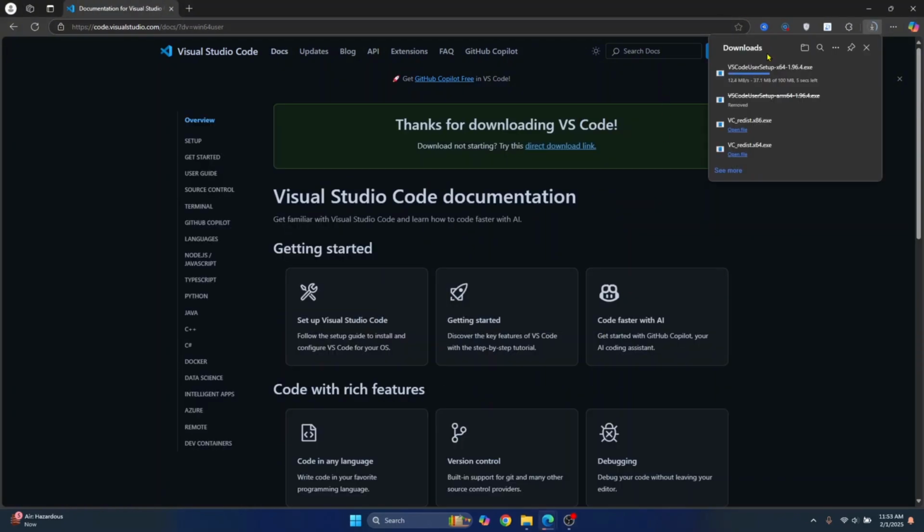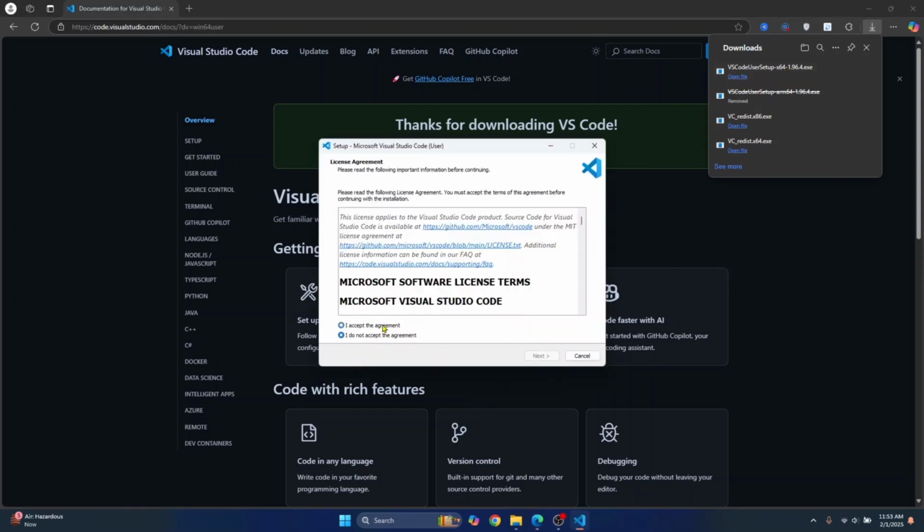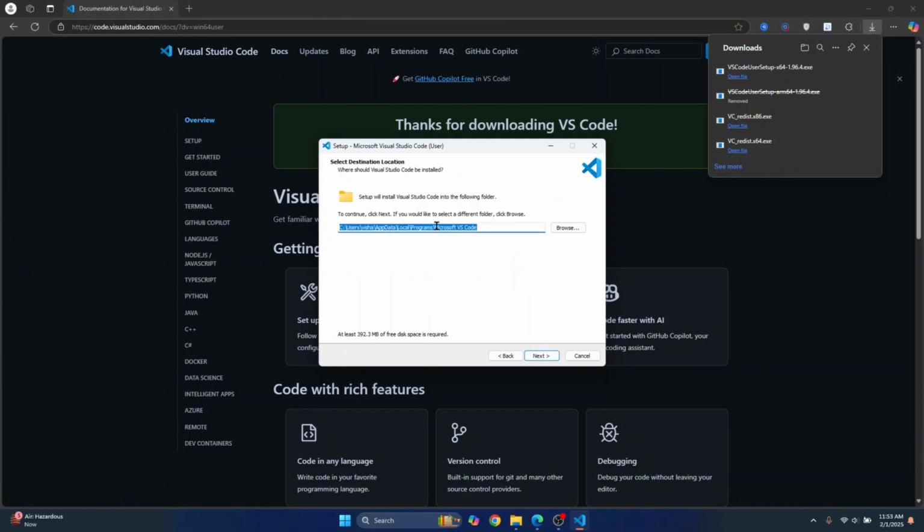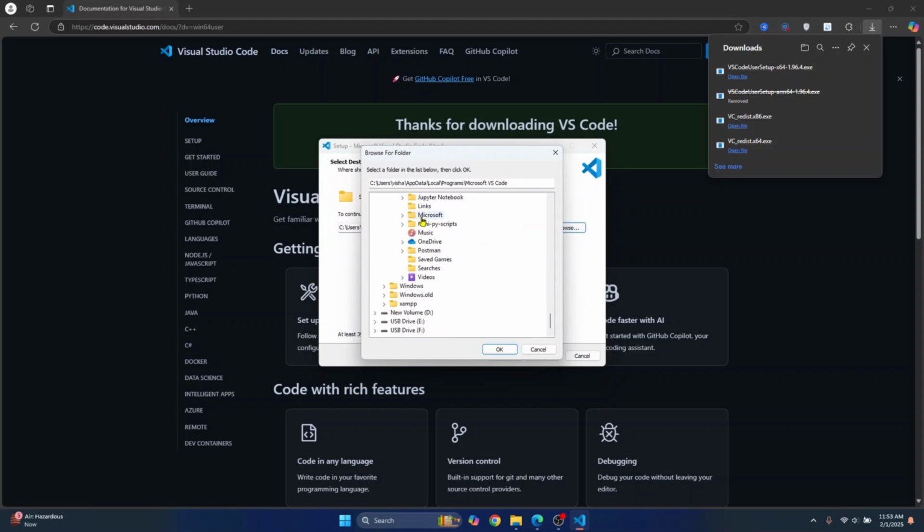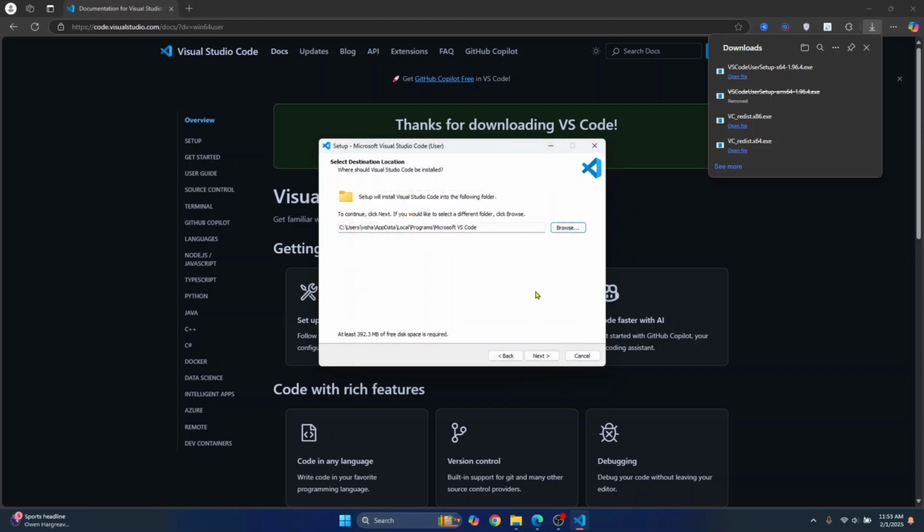So once the download is complete, we'll start the installation. After the completion, just click on Open File, and the VS Code installer wizard will open. Just click on I accept the agreement. Click Next, and this is where your VS Code will be installed. If you don't have storage left in C drive, you can just click on Browse and choose any other drive according to your preference. So I'll close this, click on Next.